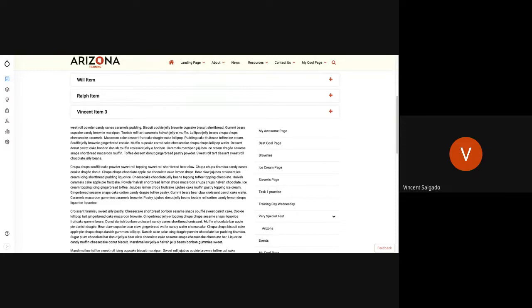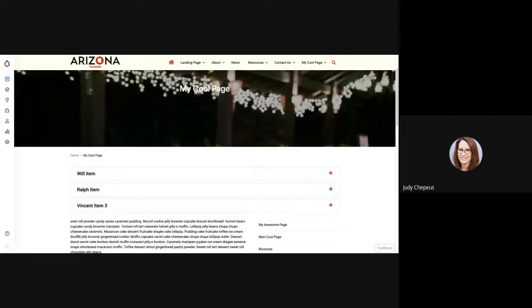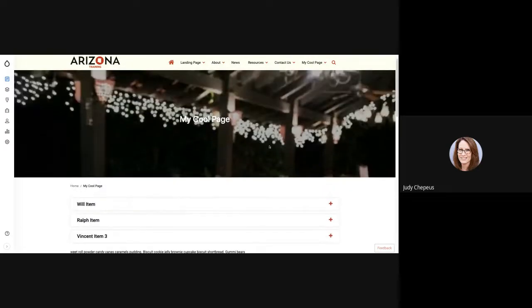Yes, Judy. If you wanted to move that navigation block up next to the accordion, would it shrink your accordion? Can you do that or no?